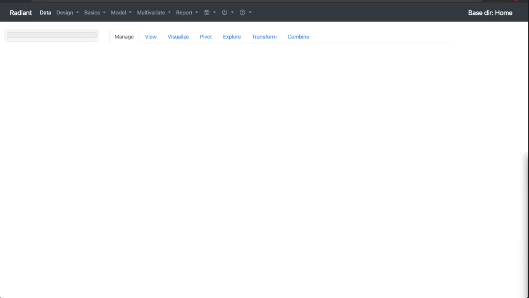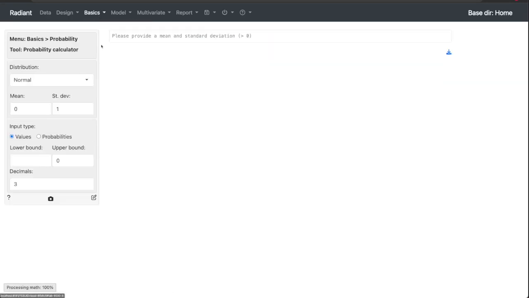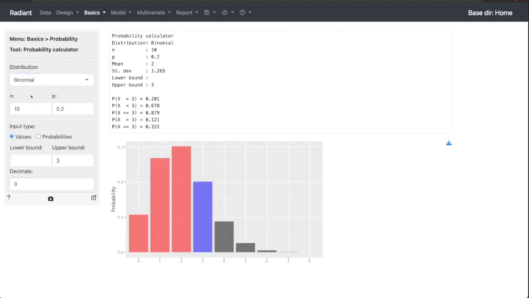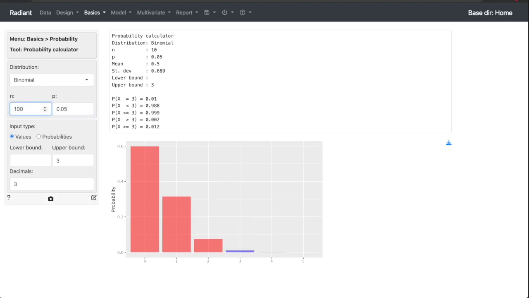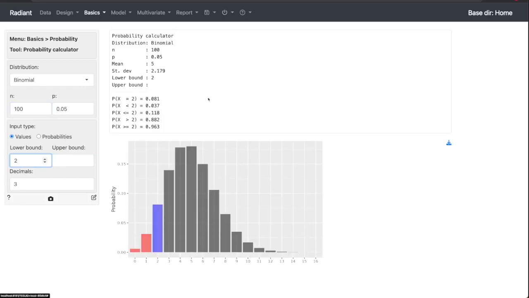I should go ahead and open up Radiant. There we go. And then in basics, we have probability calculator. So one of the questions that you looked at, something along these lines, and specify a lower bound. And so here the question was related to how many new ventures should you support.